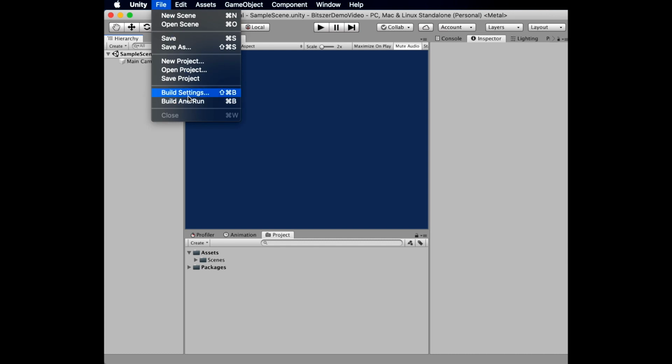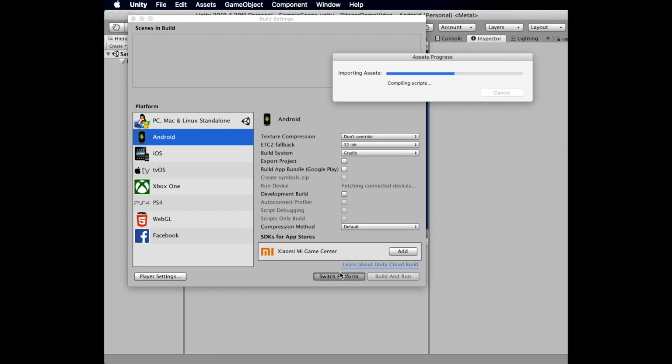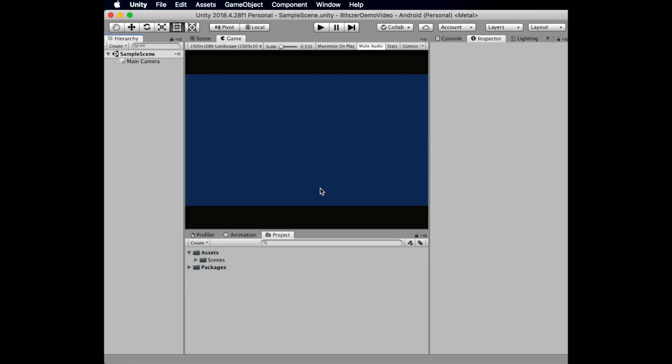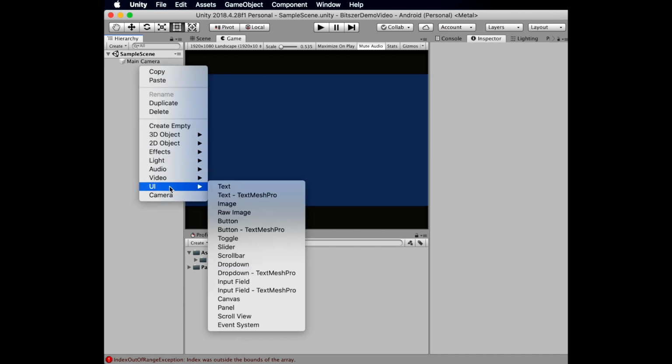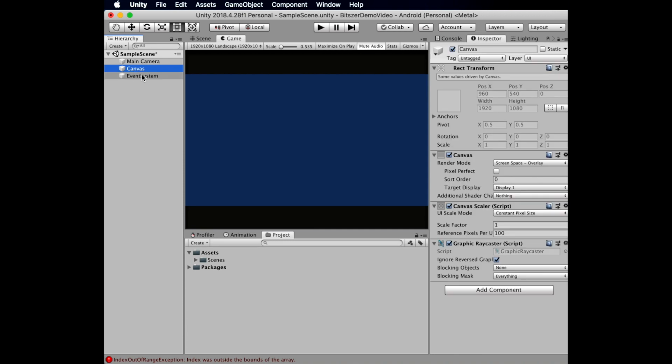we want to convert this into just an Android project. So we're going to switch platforms. All right, now we have this blank Android platform here. Let's go ahead and add some UI components. We'll put in the canvas with an event system.